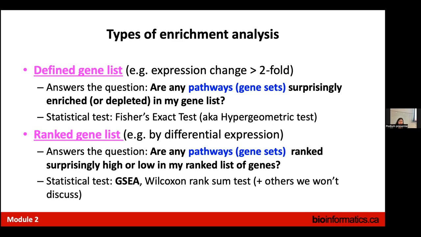Now, a ranked list, and we will see that it is recommended if you can. A ranked list is a list of all genes in a genome that you were able to rank using a score that is coming out from your omics experiment. So a typical example for a ranked list could be an RNA-seq example, when you compare two groups, treated and control. You can rank all genes using the differential expression score from top upregulated to top downregulated. So the question that you are going to answer in this case is, are any pathways ranked surprisingly high or low in my ranked list of genes? And what we are going to see is the tool GSEA, and we're also going to talk briefly about the Wilcoxon rank sum test.